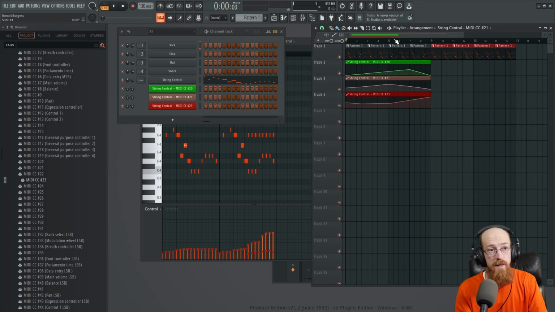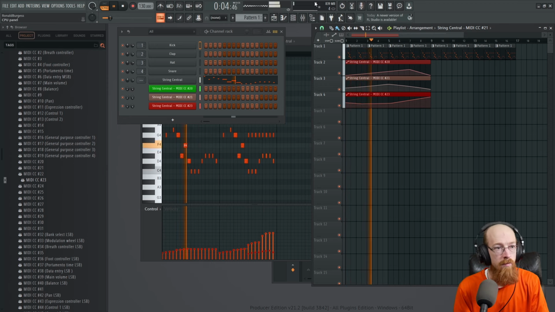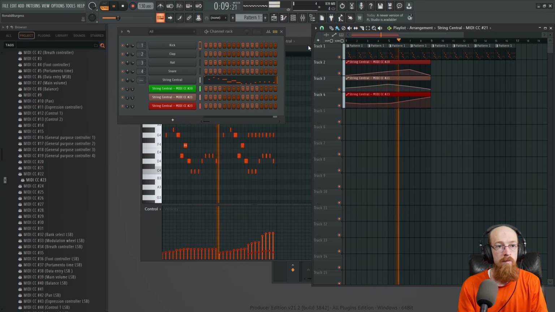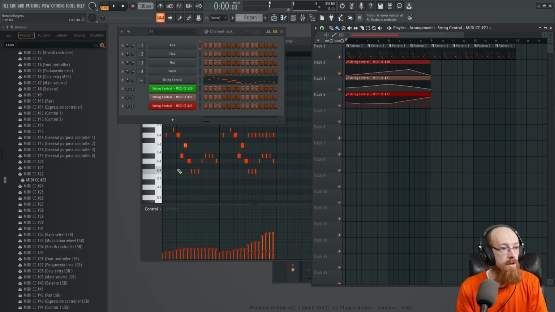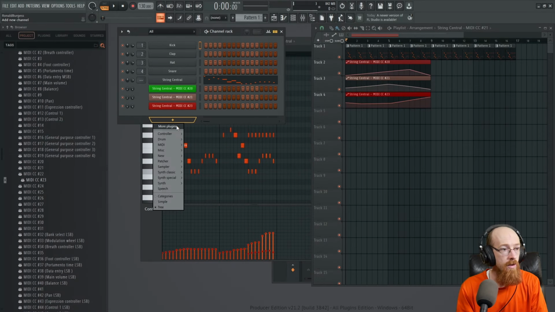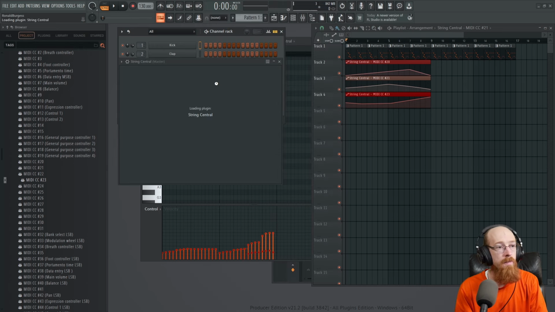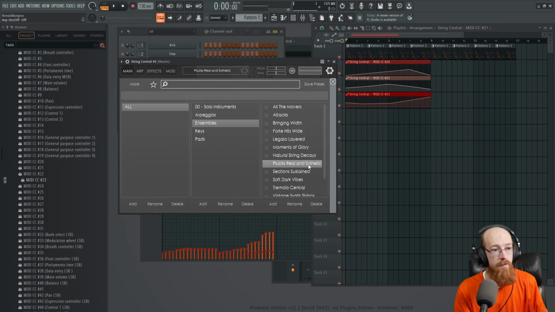Okay, so I have this opening section here. It's got this verb. This is the filter movement, verb, and the distortion. All right, so what I'm going to do now is let's grab another string central. Go here for it, string central. And let's find another patch. Let's go for ensembles again.